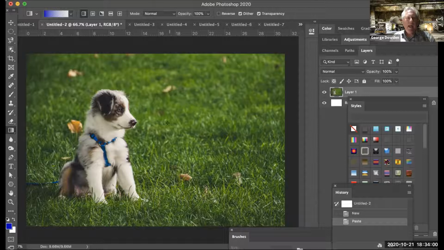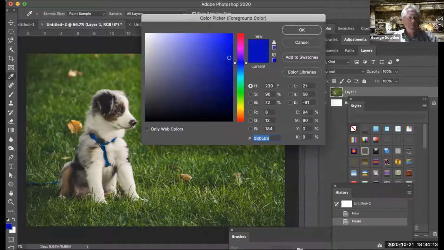my foreground, choose my gradient tool, and up here are my options for my gradient. I can go green to white, green to transparent, black to white, and then we start getting psychedelic.